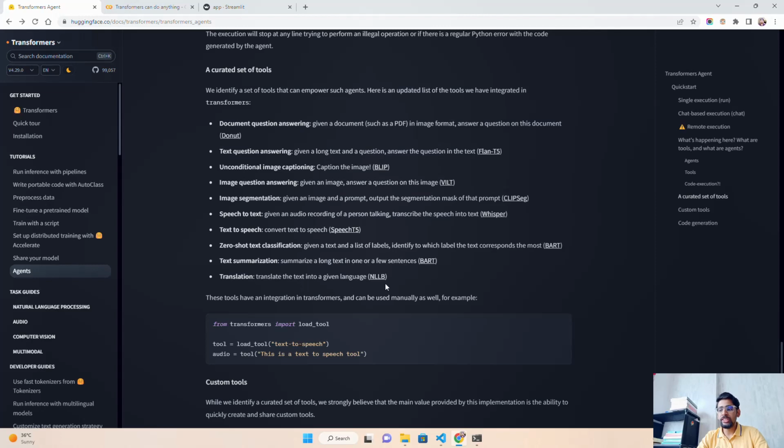Now for translation, they are using NLLB, No Language Left Behind by Meta or Facebook AI. They have the text summarization. They are using BART, not BOT. It's a BART they are using for text summarization. For text to speech, they are using SpeechT5, which is a very good model again. For speech to text, they are using Whisper, again an open source model by OpenAI. They also have an API, so it's also available as a closed source through API for faster responses.